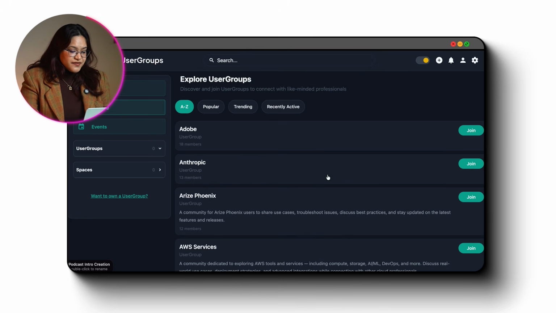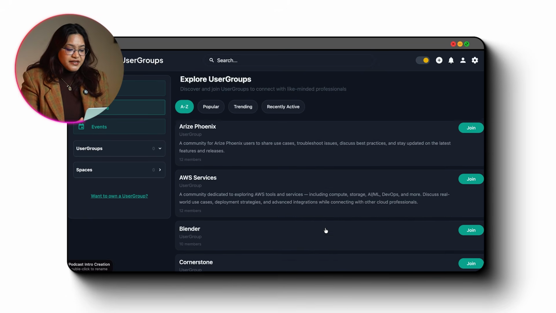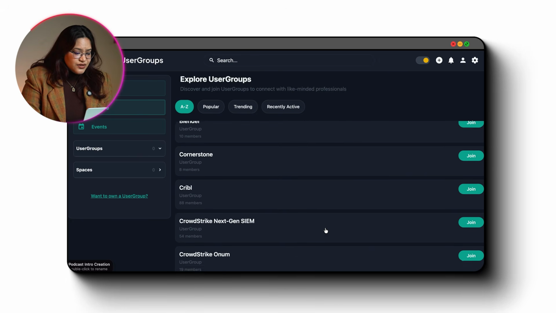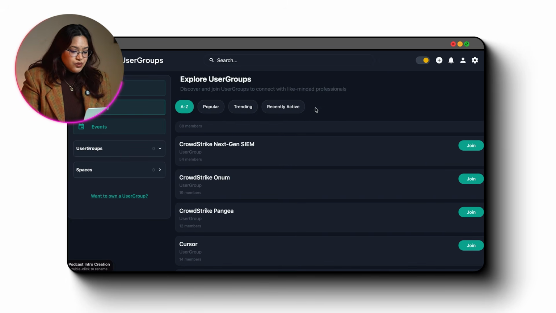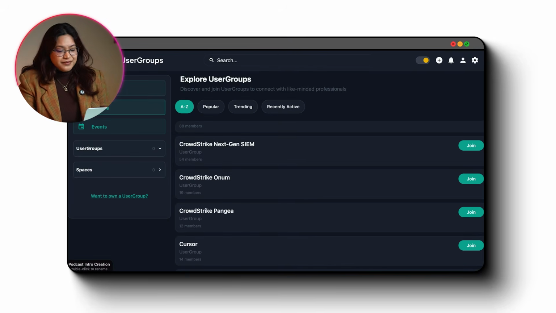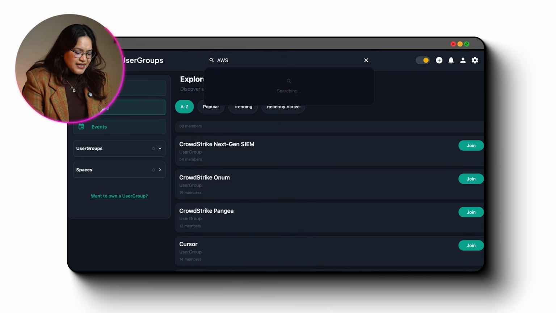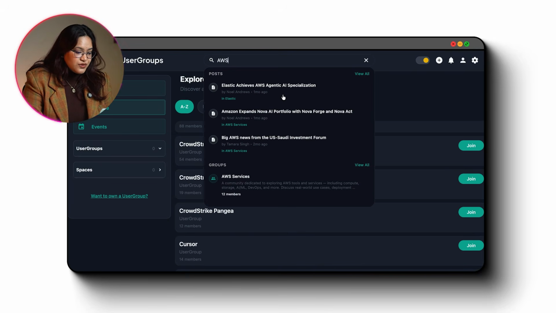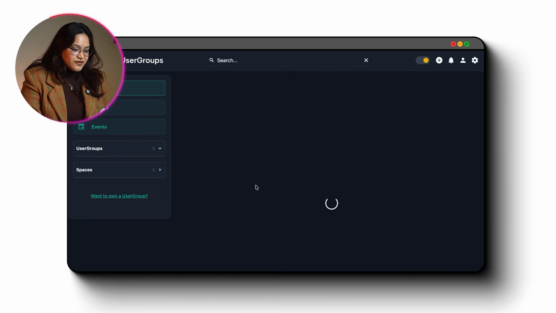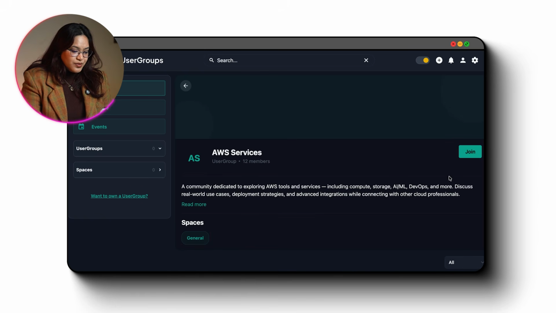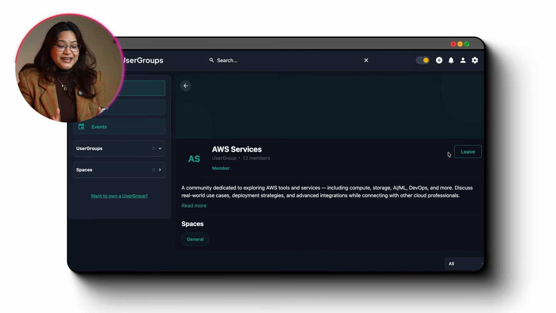So let me show you how it actually works. When you open UserGroups for the first time, you'll see a list of different technology communities, and it's really easy to understand. Each one is for people who use a specific tool or technology. You just search for what you use at work, let's say AWS, or maybe you use tools like Kubernetes or security software like CrowdStrike. You tap on the group, hit join, and boom, you're in. I joined a few groups for technologies I use, and now instead of checking 5 different apps for updates, I just open UserGroups and everything is right there on one feed.